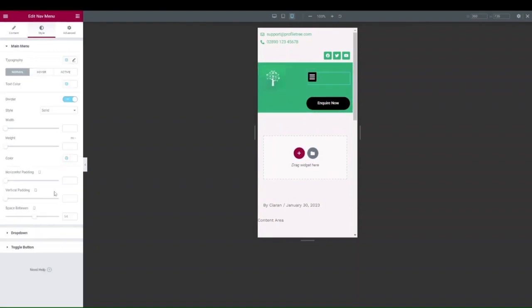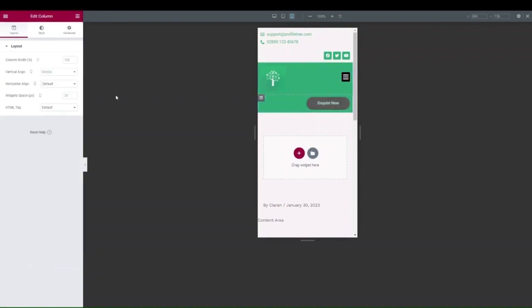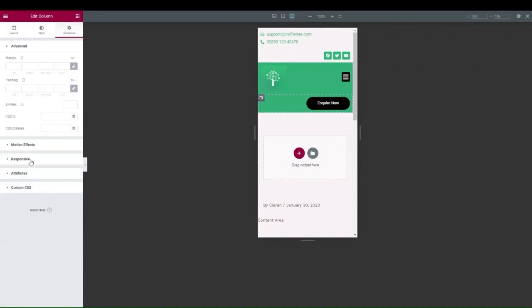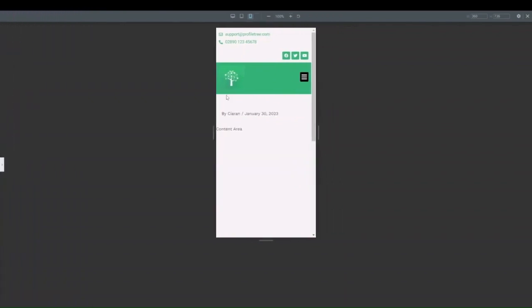And with the icon, I am going to change that toggle alignment to the right. So that is now set as the mobile section. And this column here, it's taking up too much space. So what I want to do is click into the column, click in responsive, and hide just that column on mobile. And you can see this is what it looks like on mobile now.